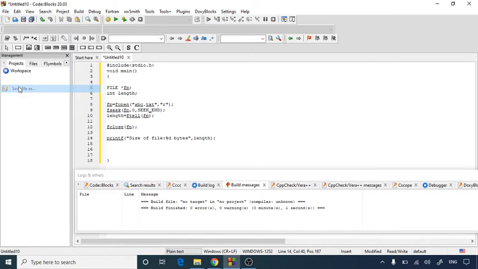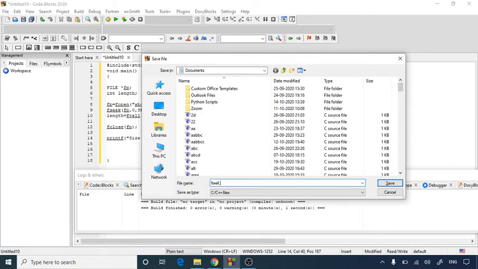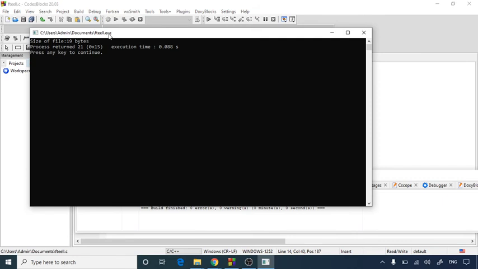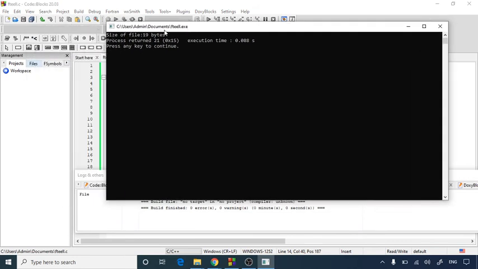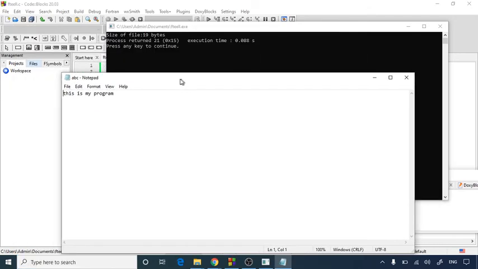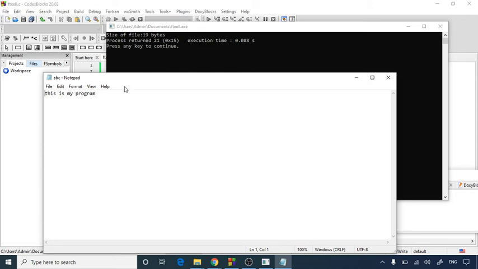Let's save this file as ftell.c, and then I'm going to build this file. Build finished with 0 errors. Let's run this. So the size of my file is 19 bytes. I'm going to open my abc file also so that you can see what text I have written in it. In that I have written "this is my program" and the size of the file is 19 bytes.